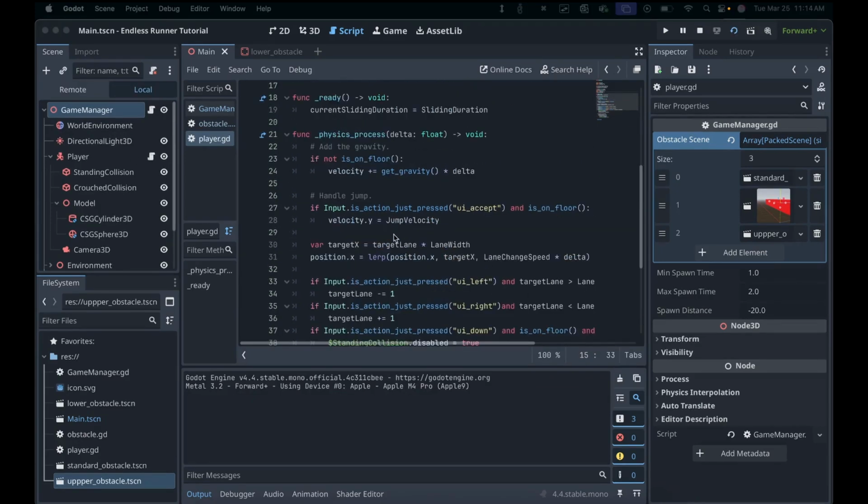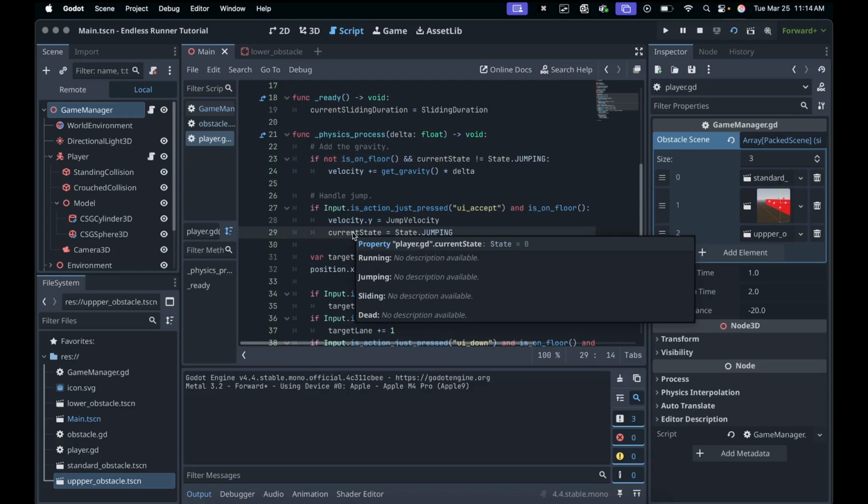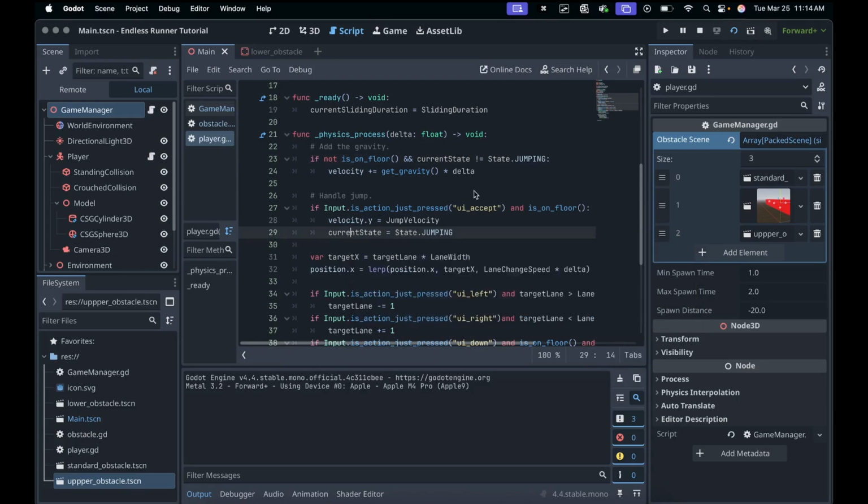I'm curious if when we do our jump, if we do current state is equal to state dot jumping, and then we can come in here and say if is not on floor and current state not equal jumping, like that, because what I think is going on is that we're getting pushed down slightly by our jump vector, and by getting pushed back, we're getting pushed down slightly, and I think that's what's causing the issue.